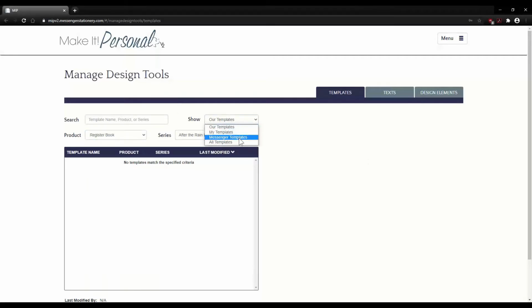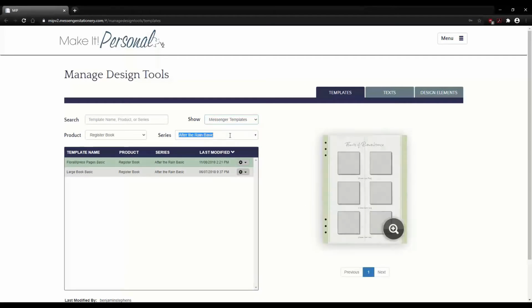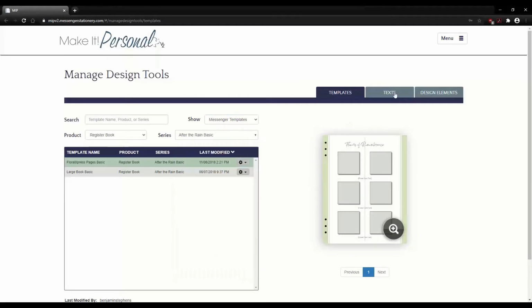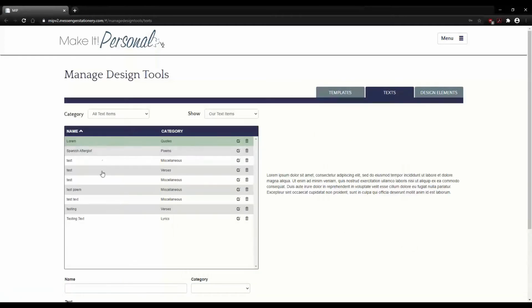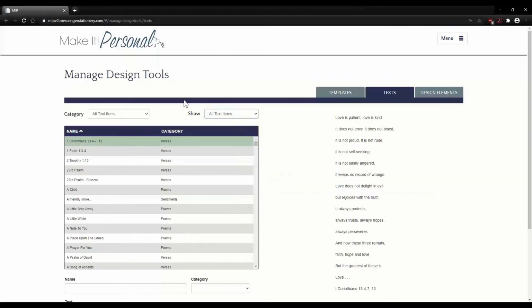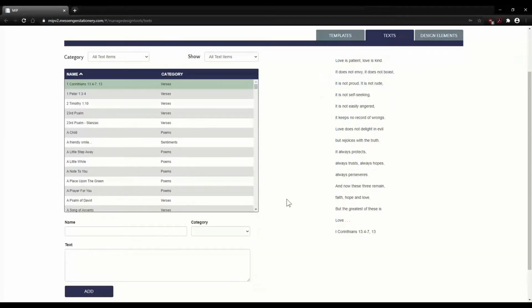You'll be able to show different categories, whether you've created them or they're Messenger templates only, and you'll be able to search for them by the series. Text items, this is just any text items that you can put in here that you've saved on your own, or all text items, including the ones provided by default from Messenger. And by text items, I would mean like the different poems, different psalms, quotations, things like that.